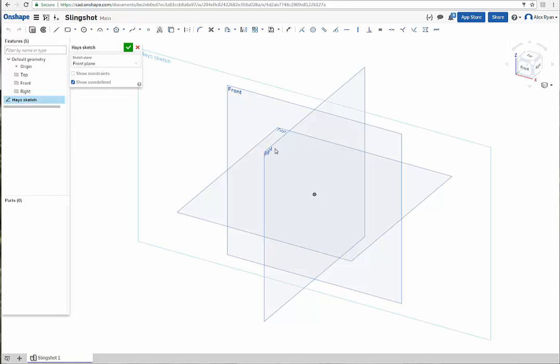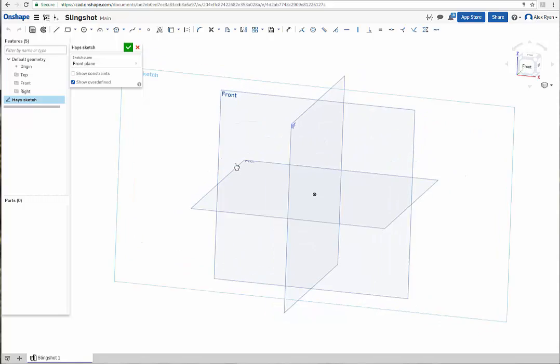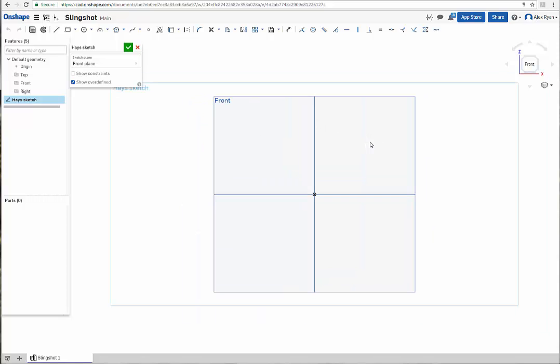And then see how it doesn't automatically default you to view normal to sketch plane? So you're going to get used to doing this often. Right click, view normal to sketch plane. I think there's a reason why it's in the right click menu.